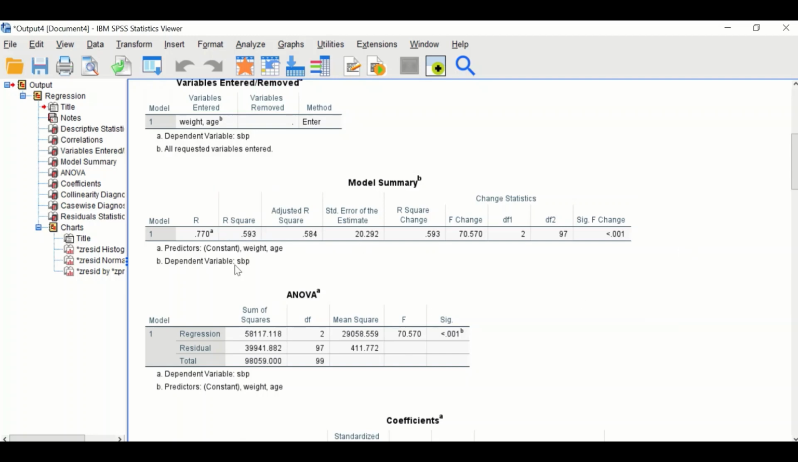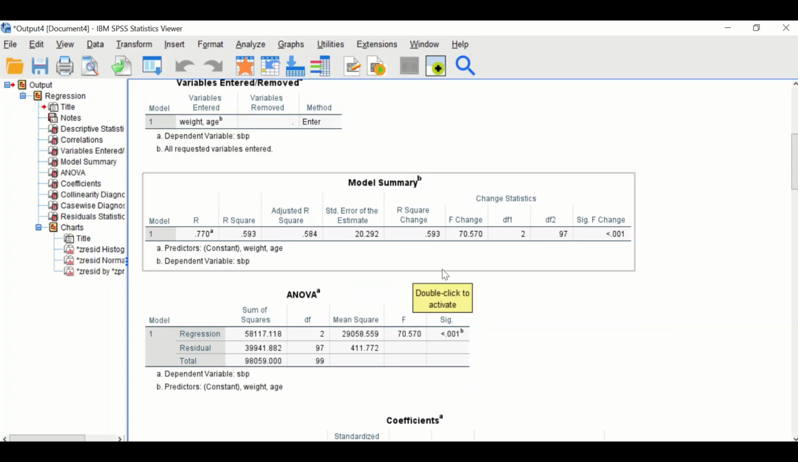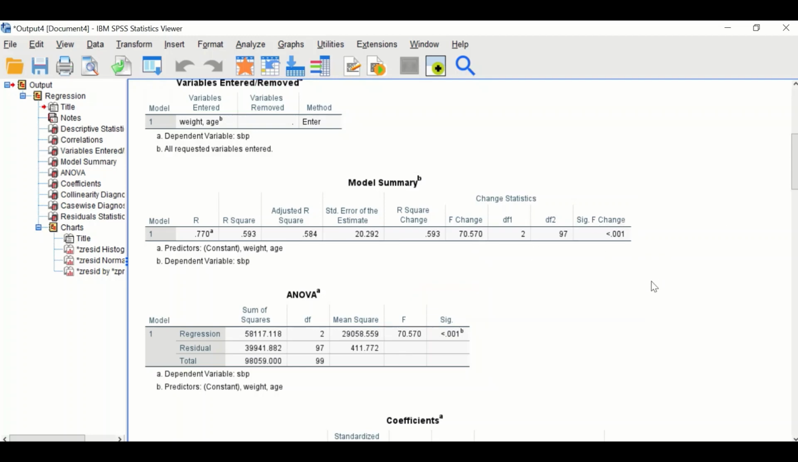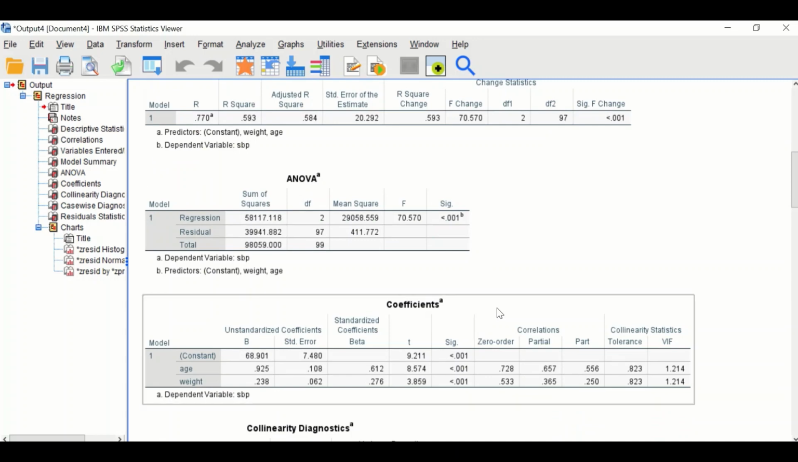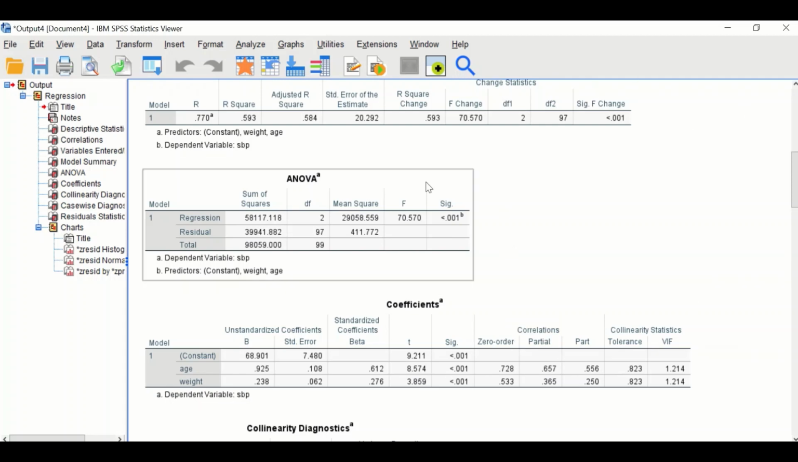The R square here shows that 59.3% of the variation in the systolic blood pressure can be explained by age and weight, which is the predictors, and this value is significant. Moving to the next table, which is ANOVA, that tests whether the slope is equal to 0 or not, and the ANOVA shows that there is a significant p-value, less than 0.05.